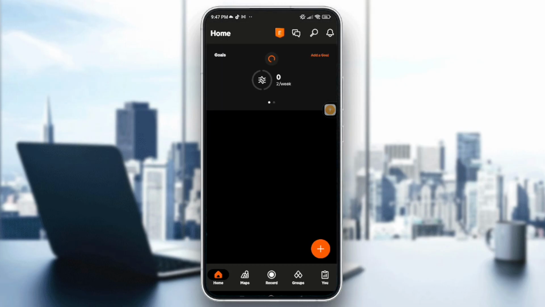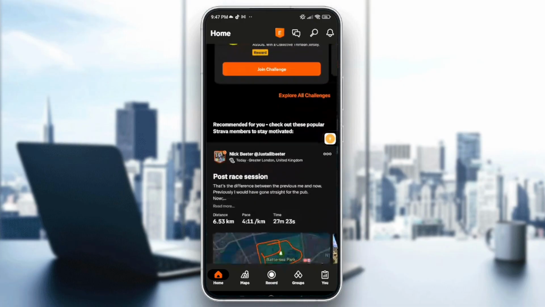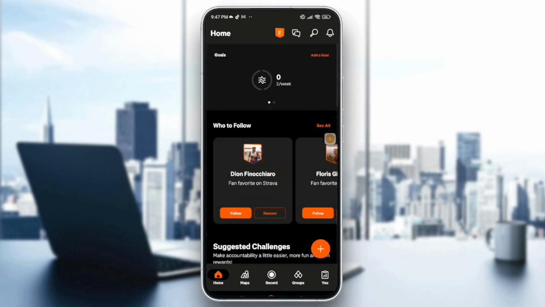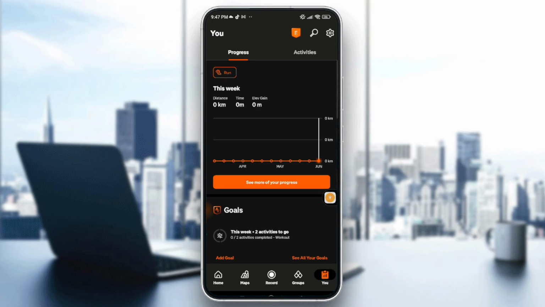Just by tapping on it, it will be directly forwarded to the home page. As you can see, this is the home page. But I want you to go into your profile by tapping on You right here in the bottom right corner. Alright, and after you tap on it, it will be forwarded directly to the progress section. So right here, what I'm going to do is go into See more of your progress.